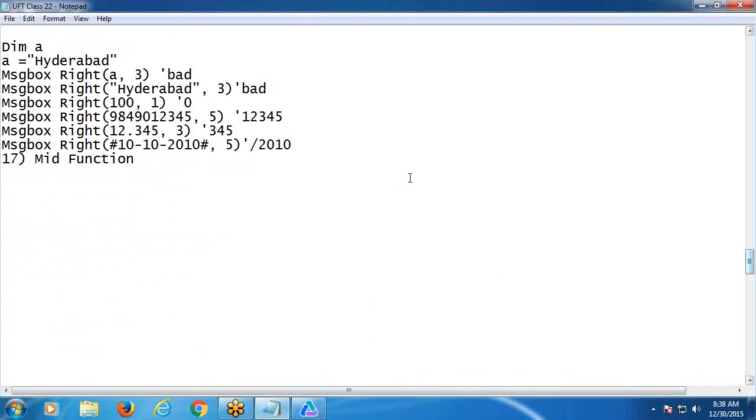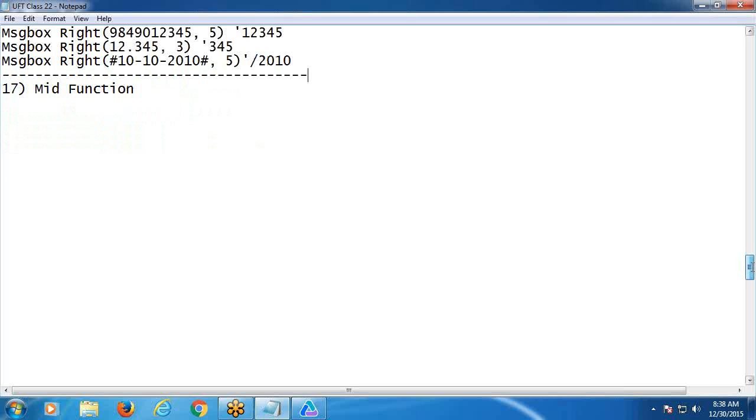Next, just guess the functionality of mid. We discussed left and right. For mid, we can start from anywhere and we can provide an end value. So it will take from a starting point and go to the end which we are specifying. But end is optional, I think, in mid.